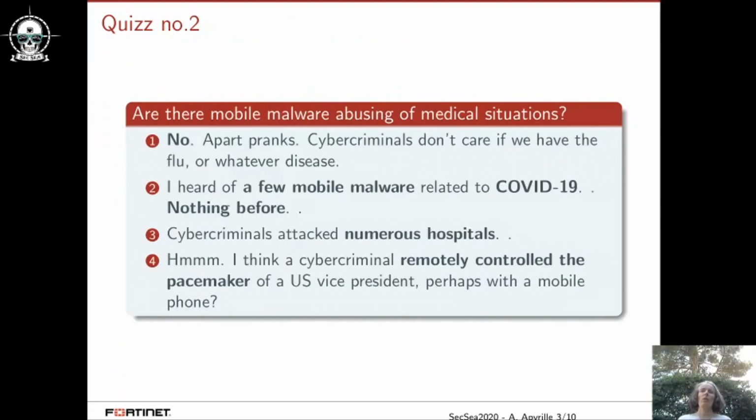So now we have a second quiz, and this time the question is for you. Are there mobile malware abusing medical situations? You've got four different types of answers, ranging from no, apart from pranks, to I heard of a few for COVID-19, cyber criminals attacked numerous hospitals, and I heard of a hacker remotely attacking a pacemaker. So think a little bit about which answer would suit you best, or what you would have answered to this question, even if it's point number 5, right? And I'm going to give some of the answers there.